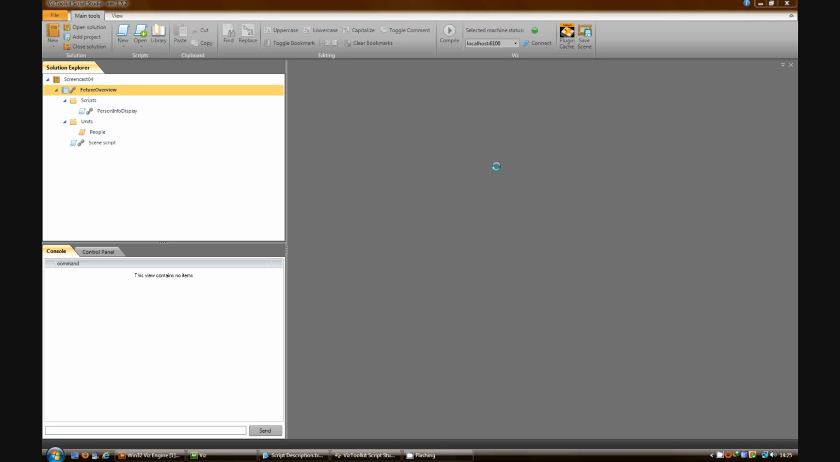I'm gonna call it feature overview, since I'm gonna talk about new cool features of VizToolkit Script Studio. Well, some of these features are not new exactly. Some of them were present in the previous version, but I will just start with the most recent ones.